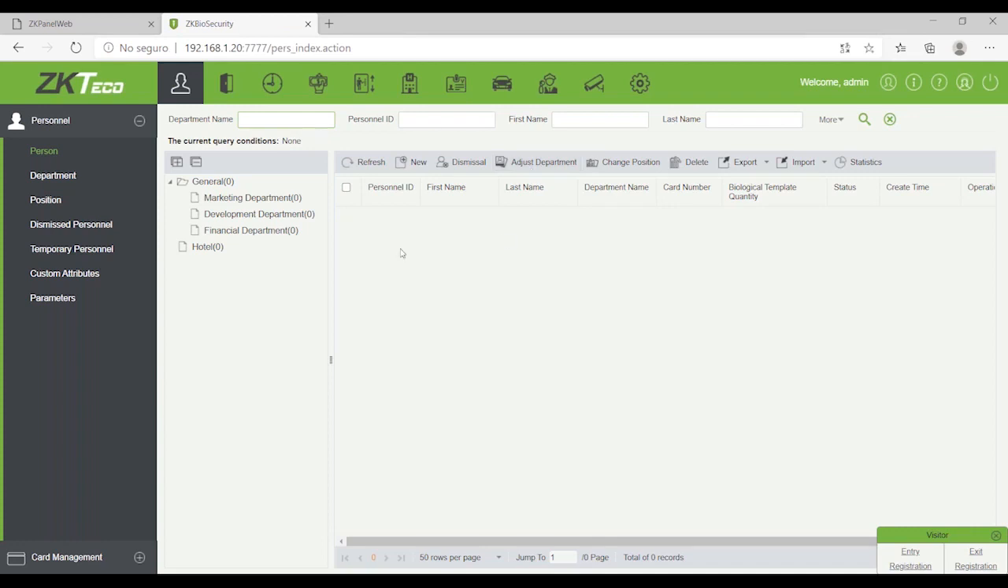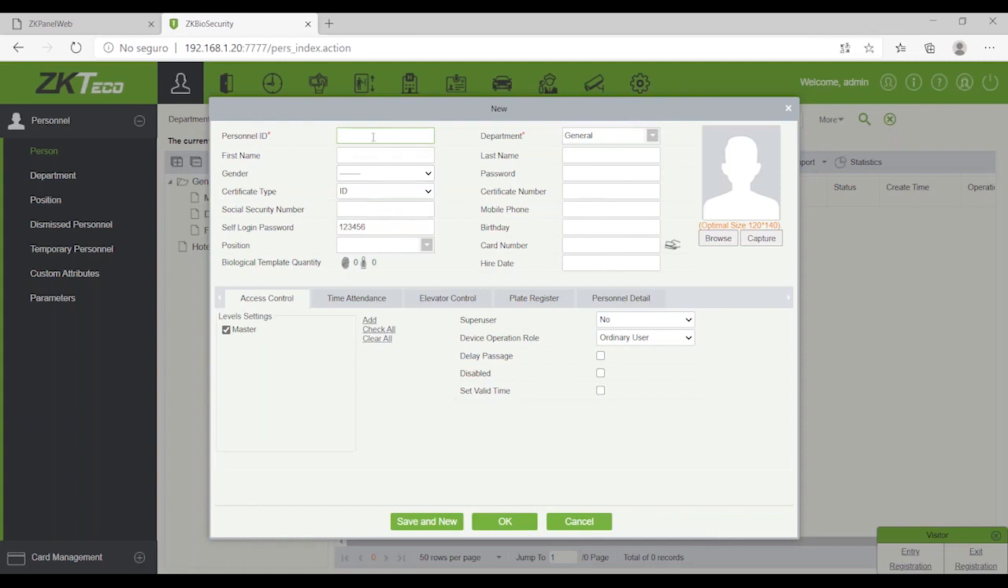Now, if I go to create a user, I go to the personal menu, click on new, user ID 1, name, last name. Optionally, I can use a picture. I can select a picture. I can use my webcam to capture a picture. This picture that I capture here can be also sent to our visible light devices, to our visible light face recognition devices. And it's possible to enroll my face using this user picture.